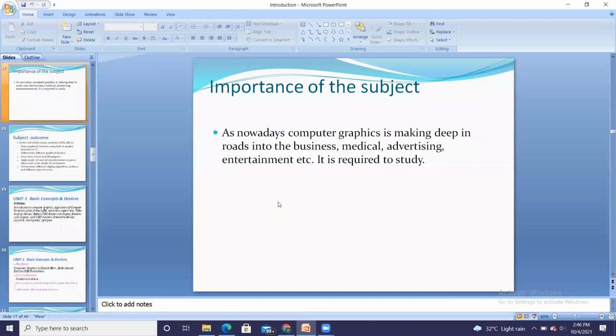Now, what is the importance of the subject? Nowadays you are watching television where many cartoons are there, or you can see different movies like Frozen. They are all animated movies made by making use of computer graphics. Along with computer graphics, they are using software like Blender and many more to create any particular character.